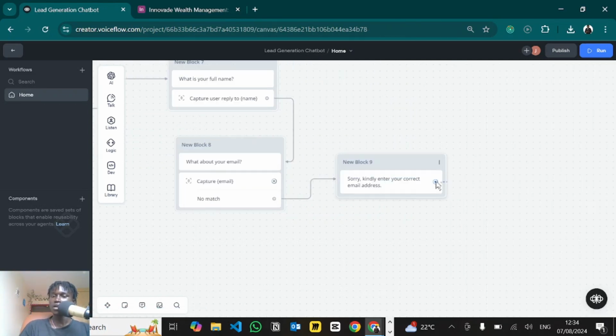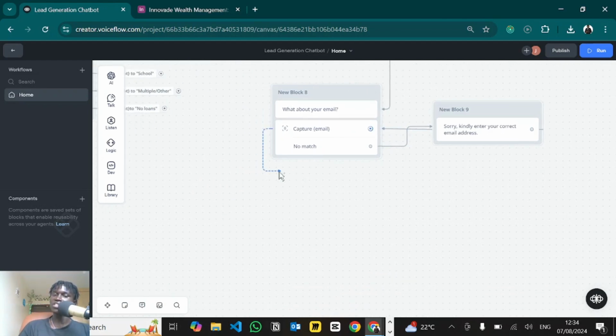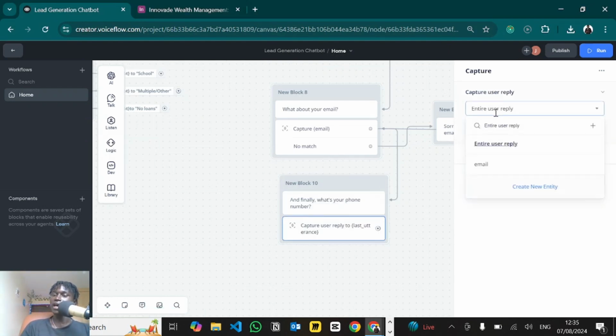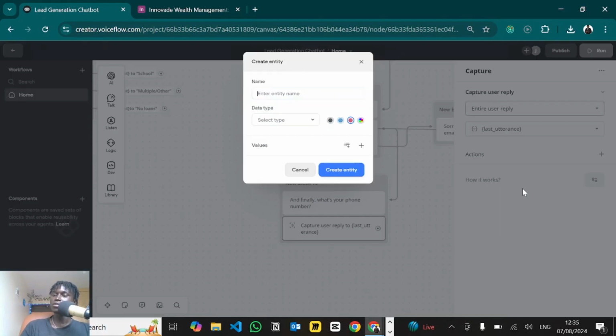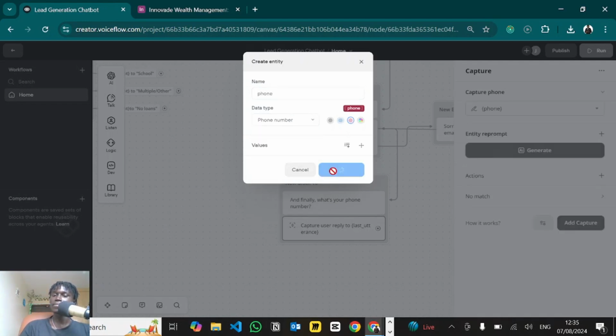There you go. Then we lead it back to that captcha block, so that we can reevaluate if they've provided the right email. So next is asking for their phone number. There you go. Then a captcha block. Same case, this is an entity of type phone, so let's give it a name of phone. The data type is a phone number, so click that, create entity.